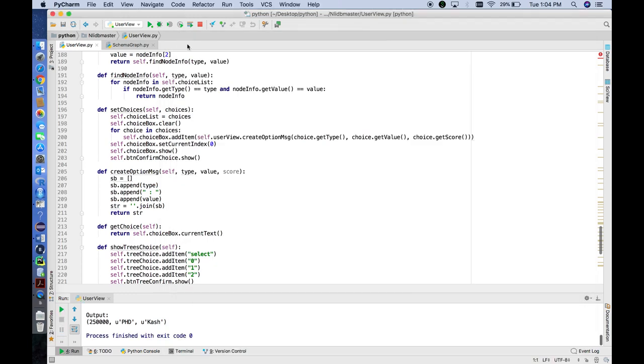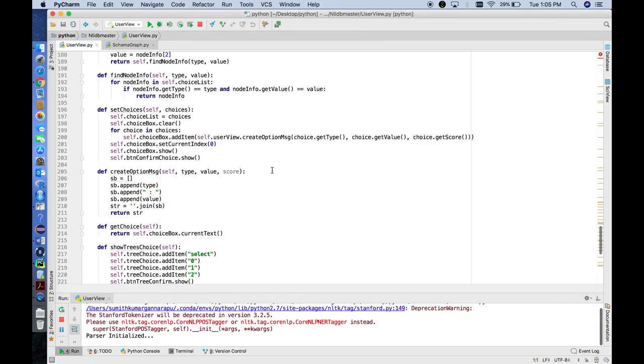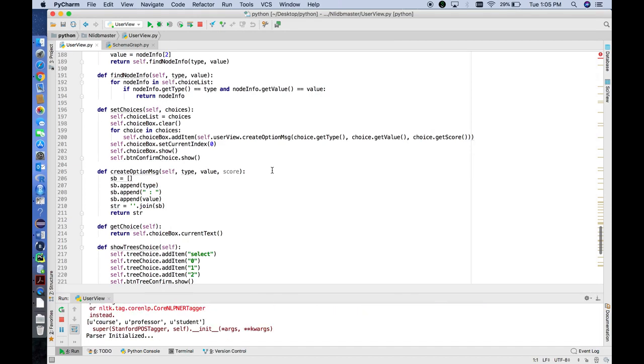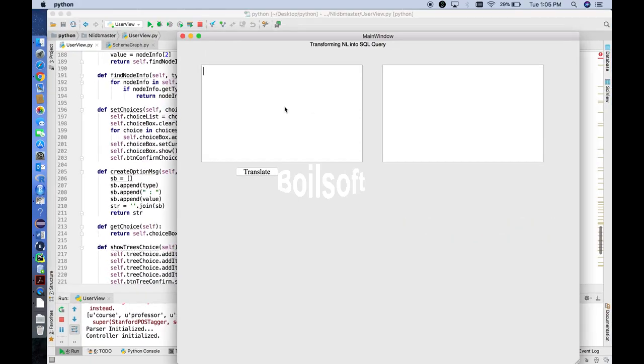Let's start the execution again for another aggregation operator. Now the parser is initialized and the controller is initialized. Now I can give, let's try, return average salary of professor. So in the professor table we have a number of rows, out of which for all the salaries it will return the average salary of the professor.